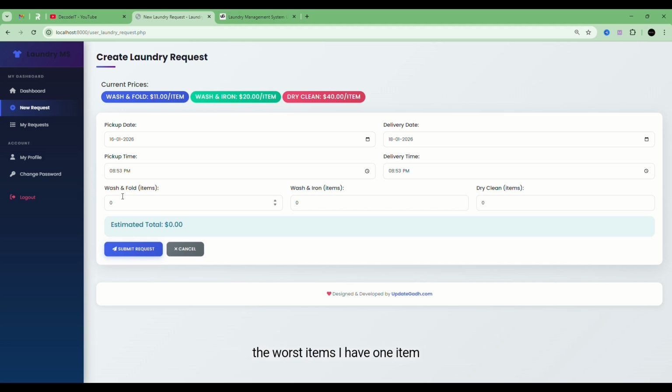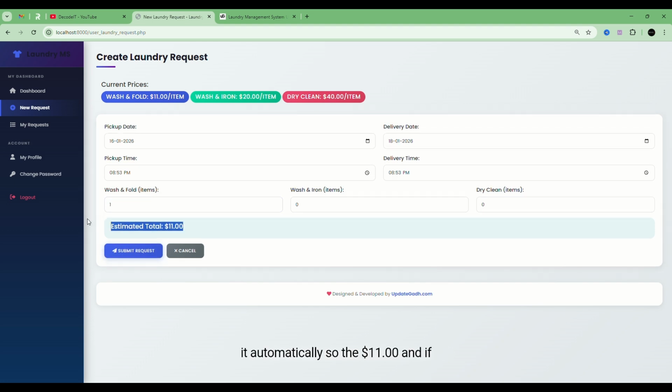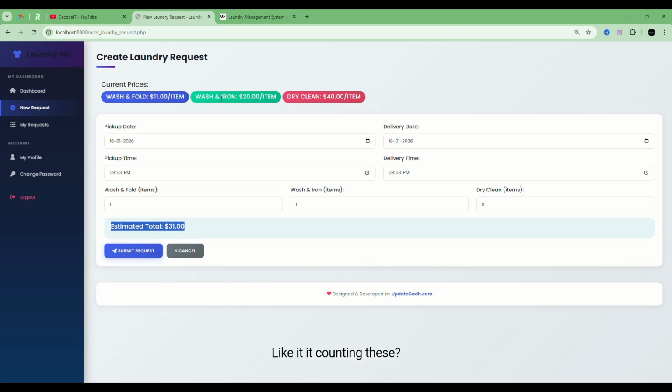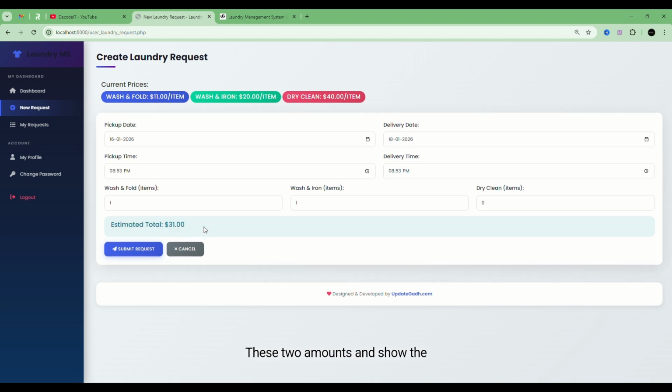Now, the wash items. I have one item. It automatically shows $11, and if I go with wash and iron, it automatically changes the estimated total. It counts these two amounts and dynamically shows the amount that the user has to pay, and dry clean one. So the total amount is $71 for this.